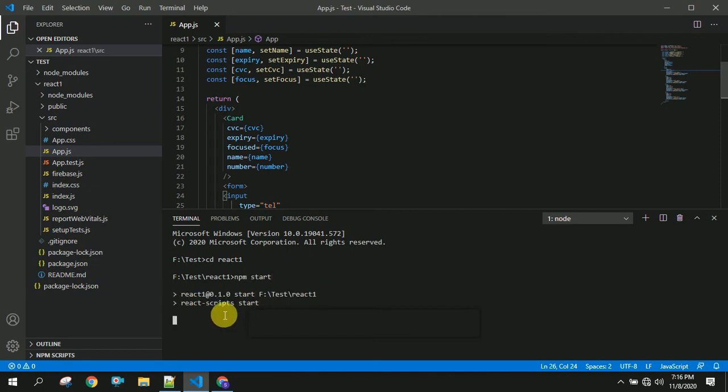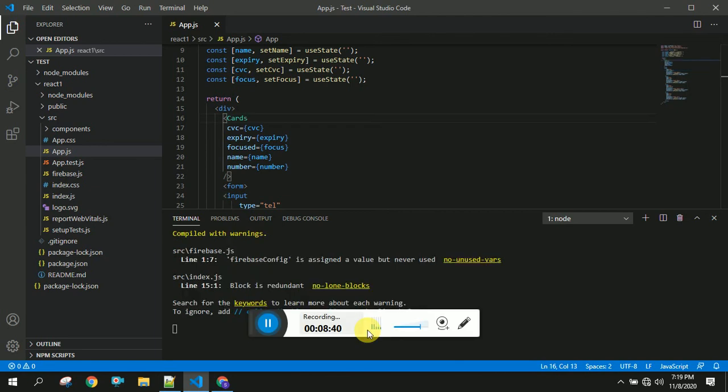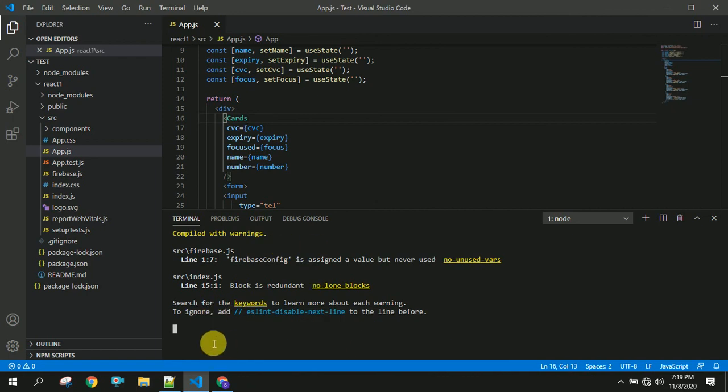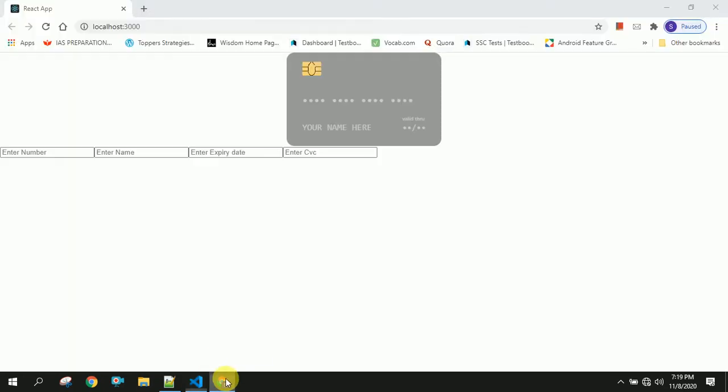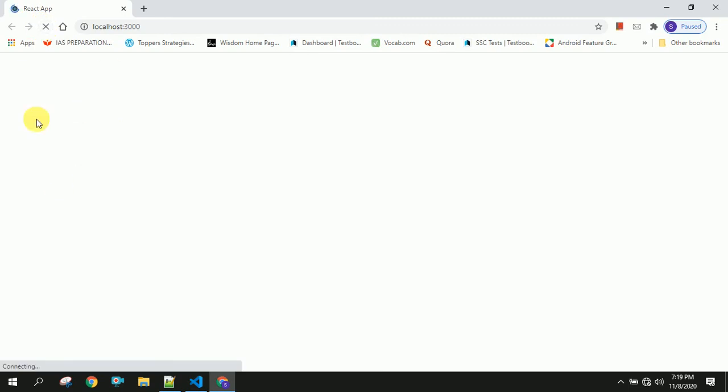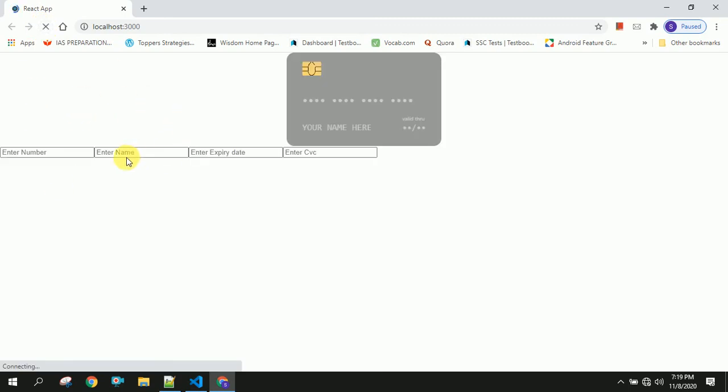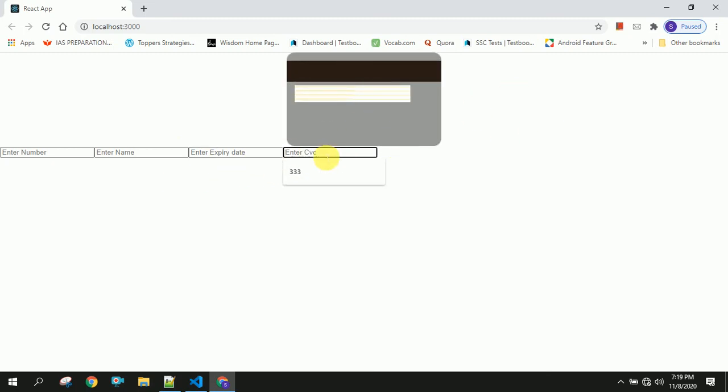Let's wait until this is compiled and run successfully. It got compiled successfully, and once we open the browser and verify whether it's working or not, you can see here we got 4 fields and a credit card here, and once you click on this it will move to this.